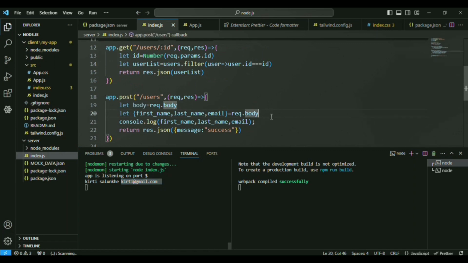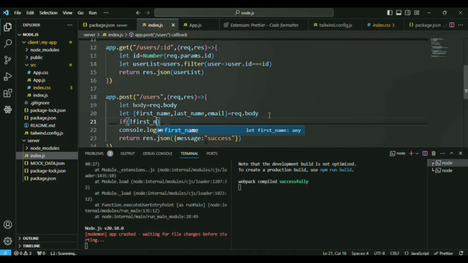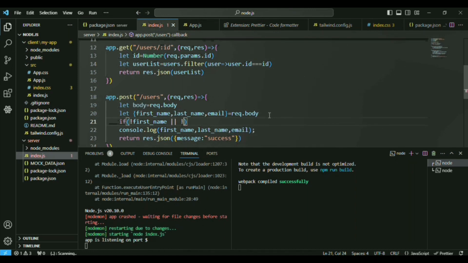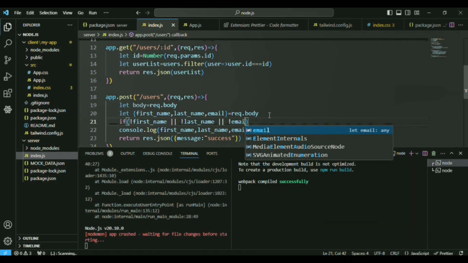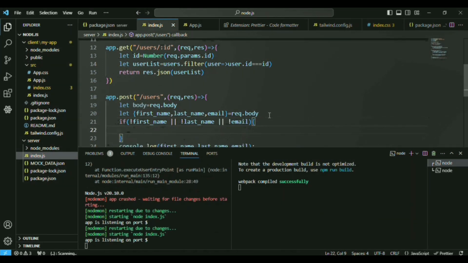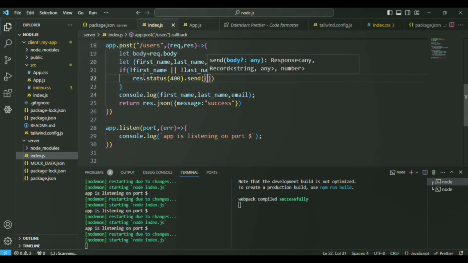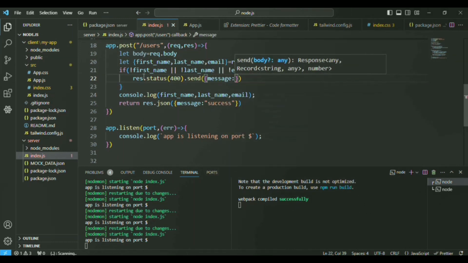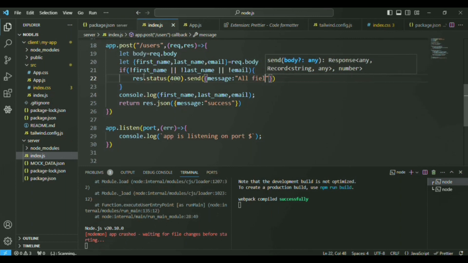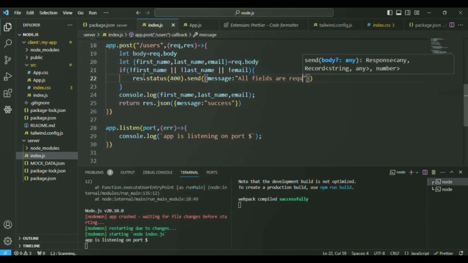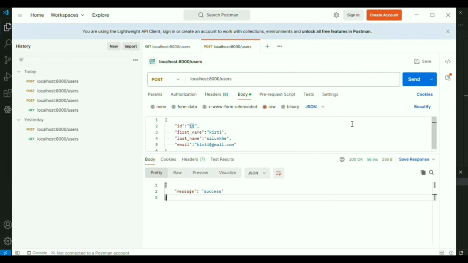Now we add validation here. If user not provided any first name, last name, or email, we will return the status code 400 bad request. So here we will return the status 400.send. We will give the message all fields are required. Now we go back. I will remove the email and send.